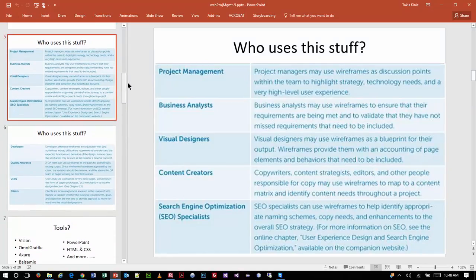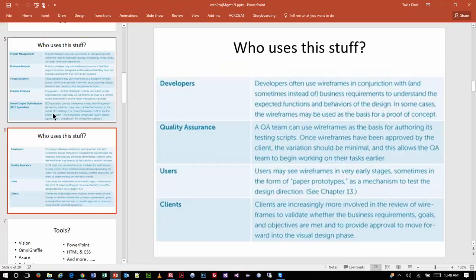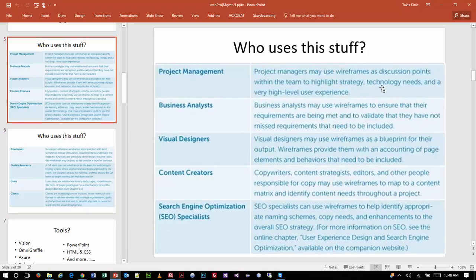All right. So I got a couple slides here. These are just dumped straight from the book. Who uses this stuff and why? And you can see we have a number of different categories of users. So people fall into all these categories. And now, as you look at these categories, think about the roles that you've developed within your teams, right? Project management, okay, well, you're all kind of involved in that.